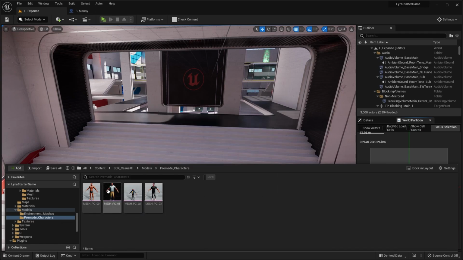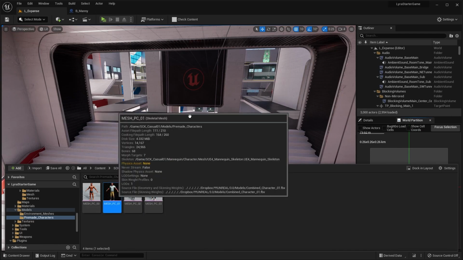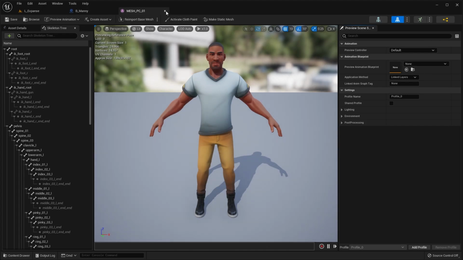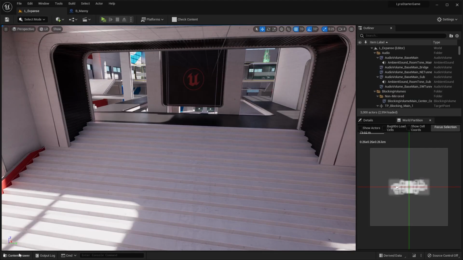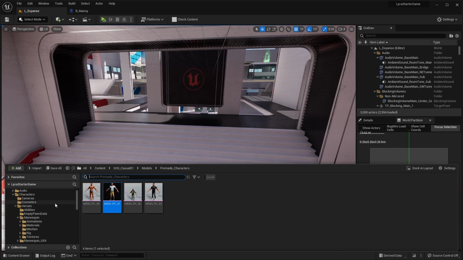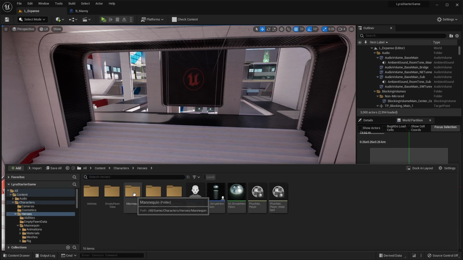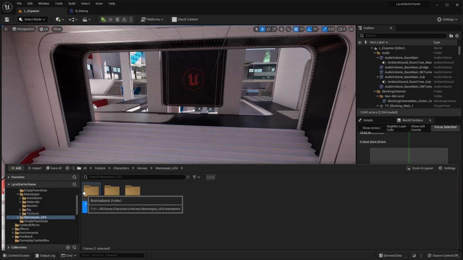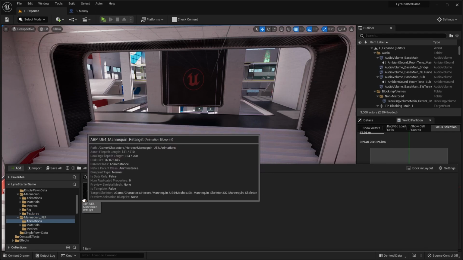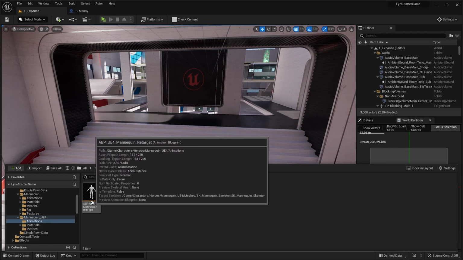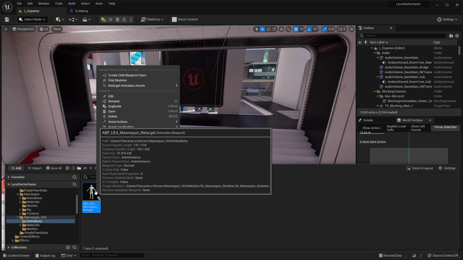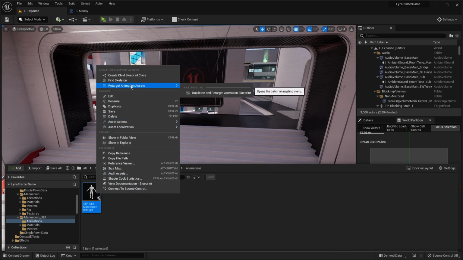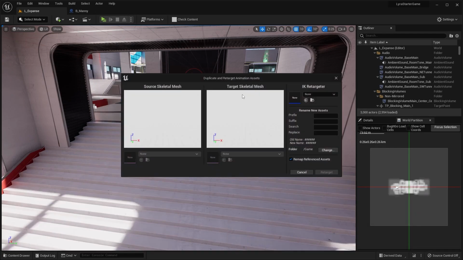And all we really need to do to retarget this particular character mesh to the Lyra character is go into the characters, heroes, and then here in the mannequin UE4, and here to the animations, and you're going to see we have this animation blueprint, UE4 mannequin underscore retarget. Now all we have to do is right click and retarget anim assets, duplicate and retarget animation blueprint.